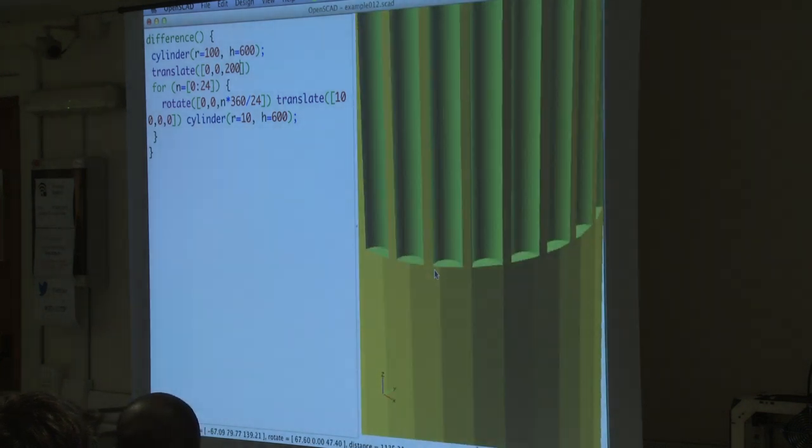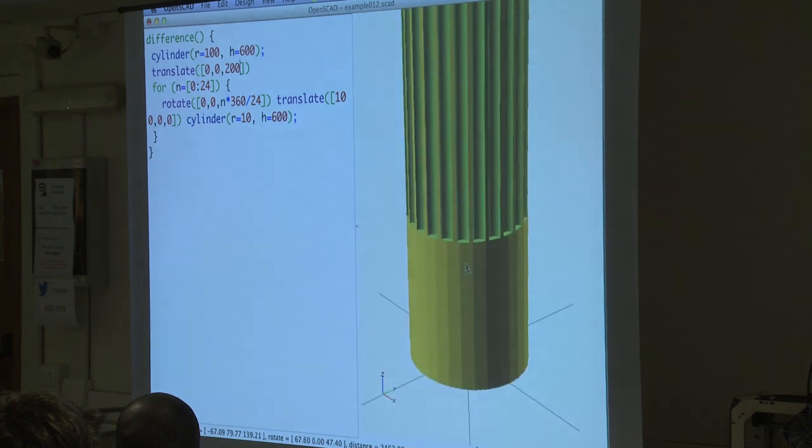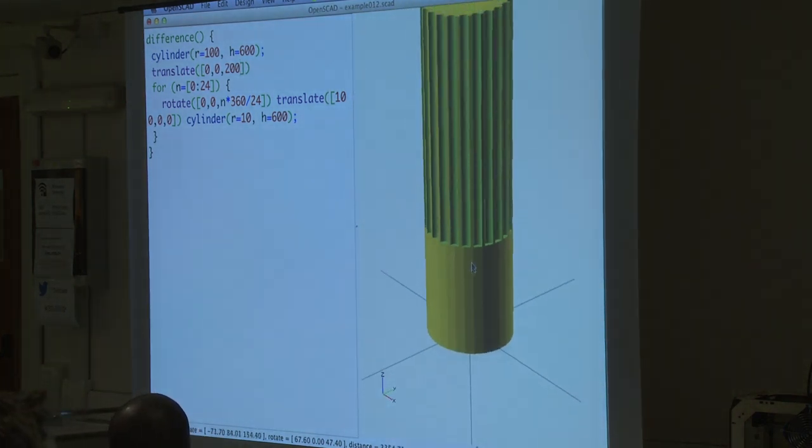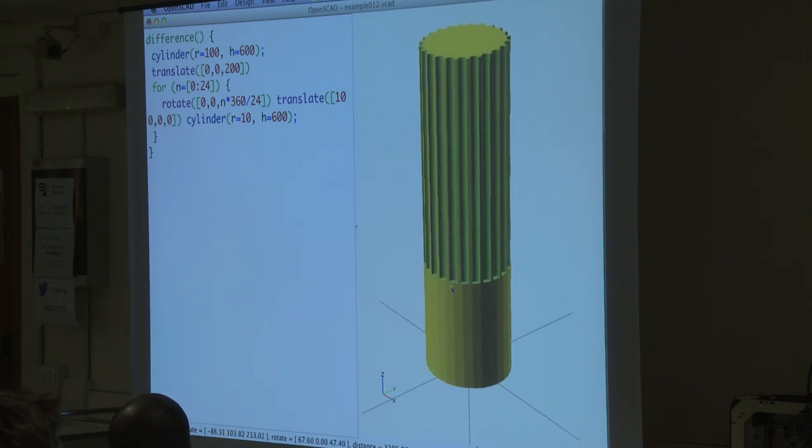Also notice that the columns have a very sharp edge. Usually the Romans liked to curve this out a bit. To do that, I need to figure out how to add or subtract something spherical in each of these. Our code is going to be a bit messy, so we need to figure out a way to clean up our code and modularize it a bit. And for this, we have something called modules.